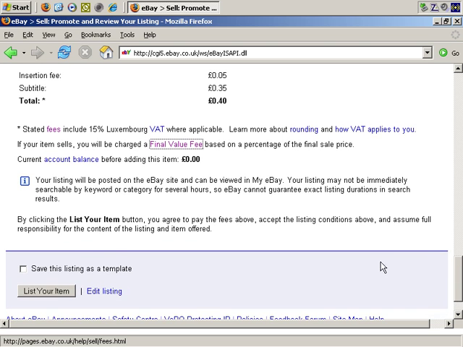So if you're happy with all that, then you can choose to save it as a template, which I do suggest if you're going to sell a lot of the same or similar items, but in this instance, let's not save it as a template, and then I would list the item. Since this is just an example, I'm not going to list it, of course, since in fact it doesn't exist, but you can see that's the process for getting an auction up and running.